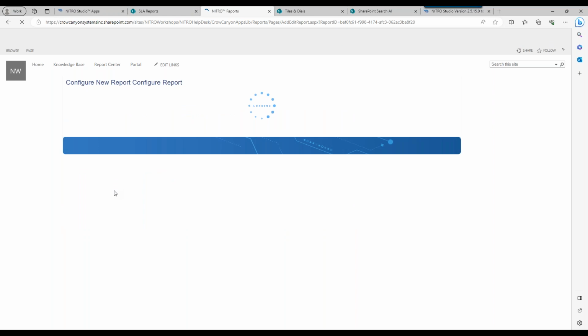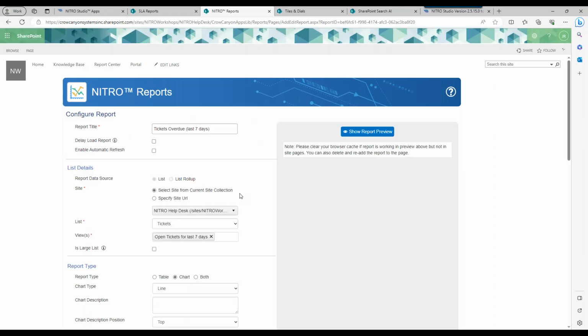And say we got our tickets overdue the last 7 days, and we have that is large list toggle right here. So it's a little different. It's a checkbox versus a yes or a no, but that's how we would configure or enable it for a report.